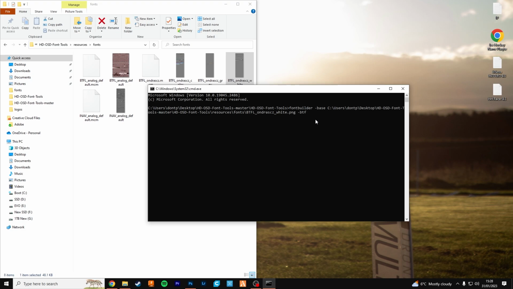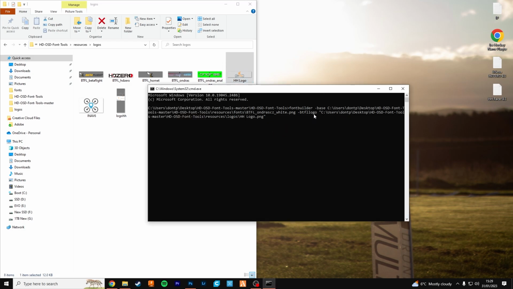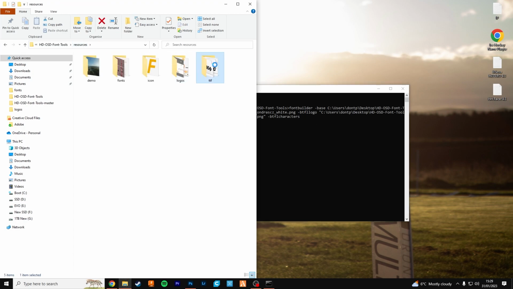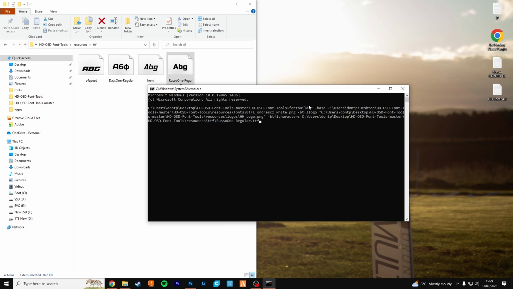So next we'll use the BTFL logo and go back to the resources folder, go into logos, and I've got a HH logo, which is the Hairy Haggis logo here. So I'm going to click and drag that into there, and again, it'll tell the font builder where that file is on my computer. So next up we're going to do dash BTFL characters, and we're going to use one of the fonts in here. So I'm going to go for this one, Russo One Regular. And again, the font builder is going to know where that is on the computer.